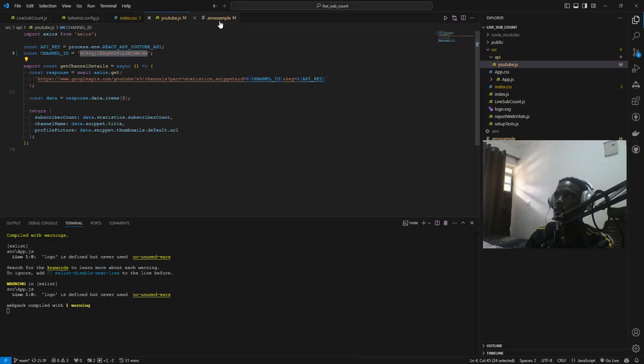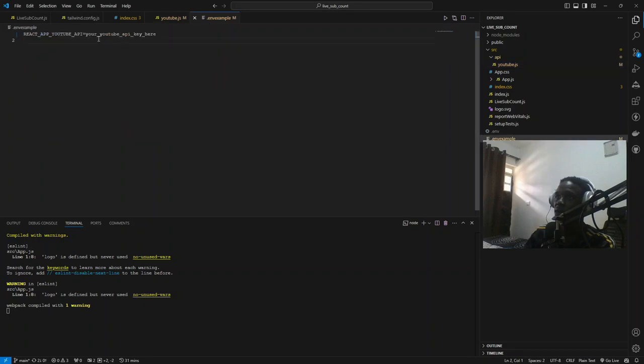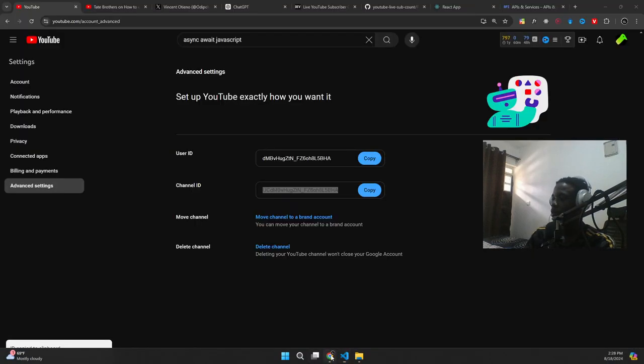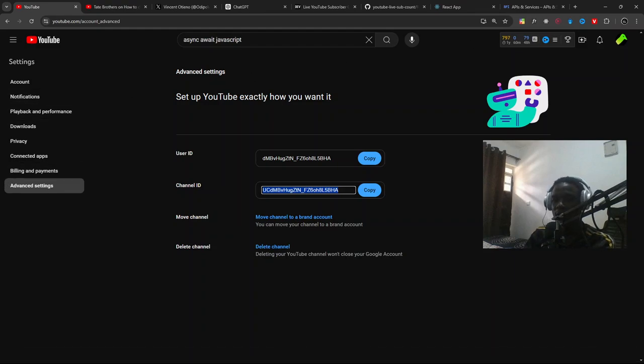For the API key, just create a .env like mine here. I don't want to click it because you will see the API key. So basically you click it, then make sure it looks like this. Instead of your YouTube API key here, replace it with the actual API key. Then you are good to go. Okay, and basically that's it.